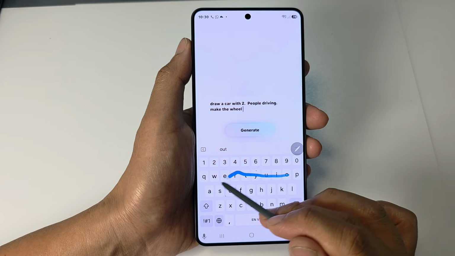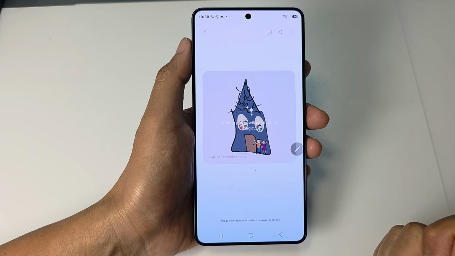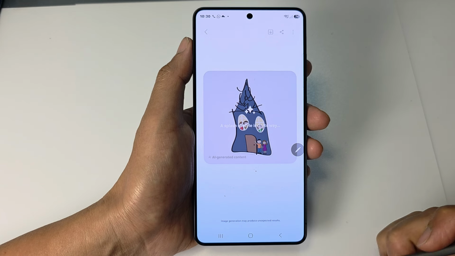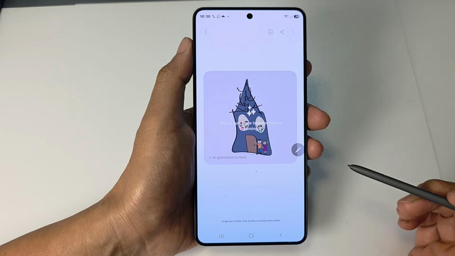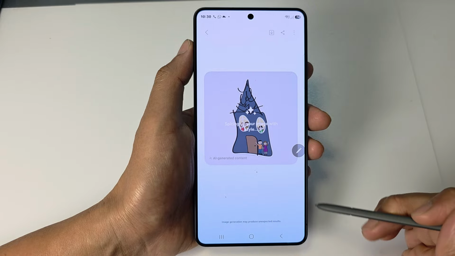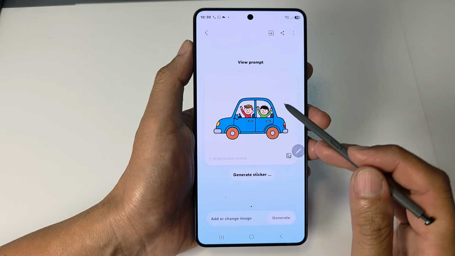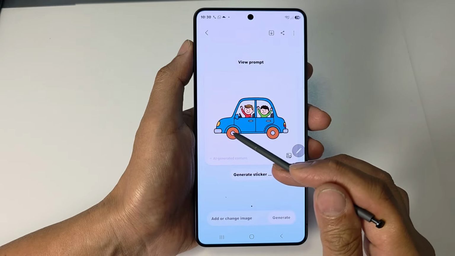Orange, and tap on generate. So that is generating an image from description, but you can also draw a sketch and ask it to create an image as well. Okay, so car with two people driving with orange wheel.